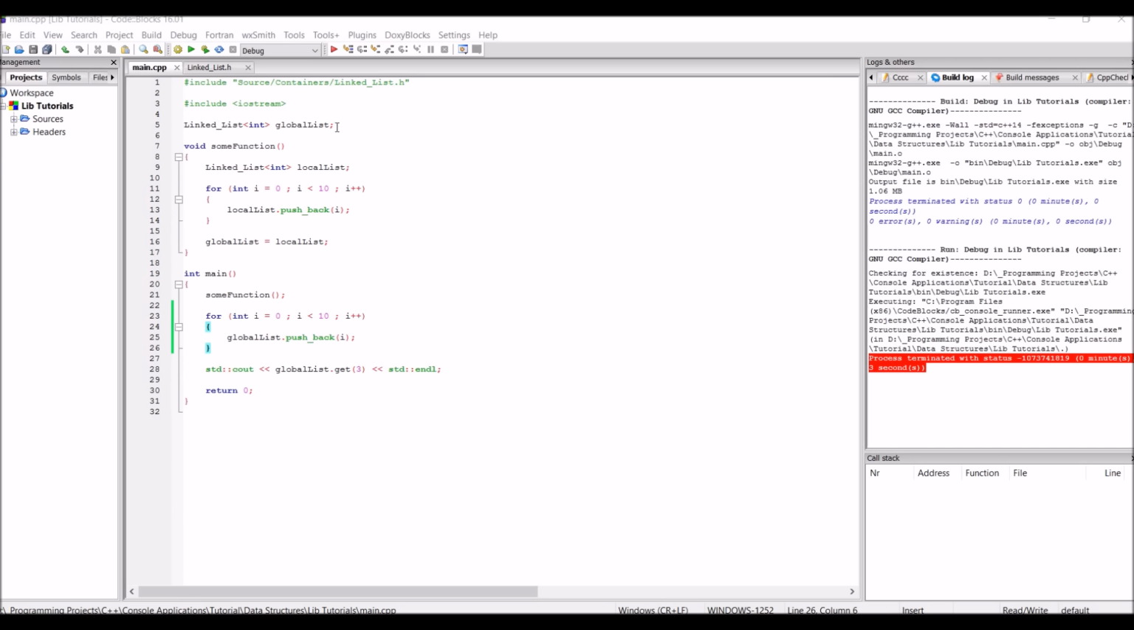In other words, there is no longer a memory leak. Okay, so right here, I have a pretty basic setup.